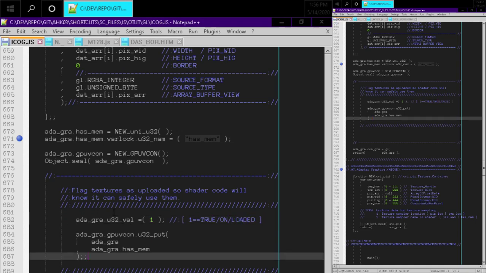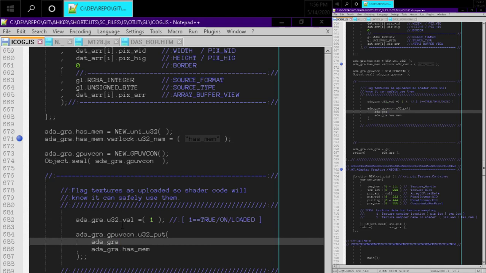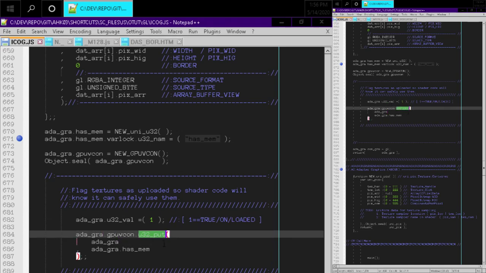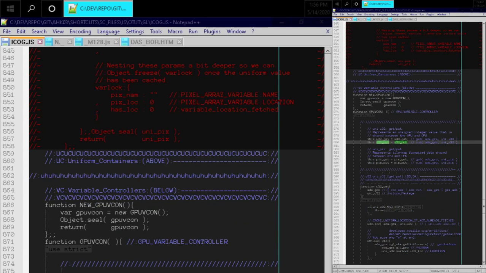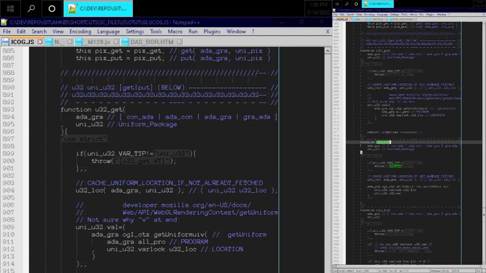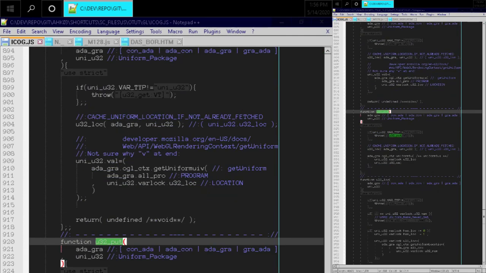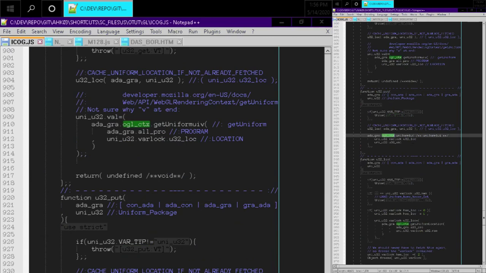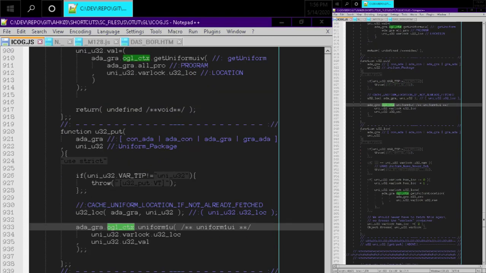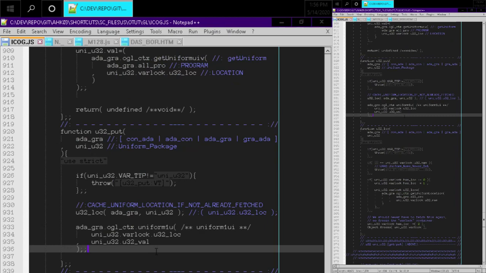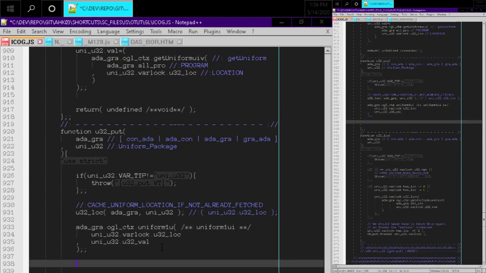Okay, so we can give that a shot. Let's look at U32 put really quick and see if it makes sense before we go ahead and do this. Because of a lot of refactoring I've been doing, I might be uncertain that this OGL context is correct. In fact, I believe I'm calling it something else now. I believe I'm calling it context graphics.